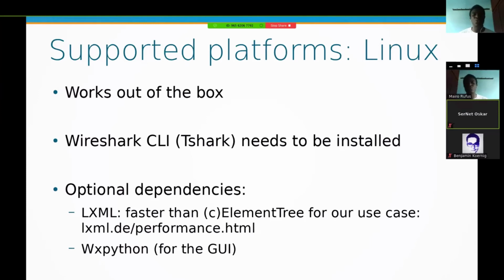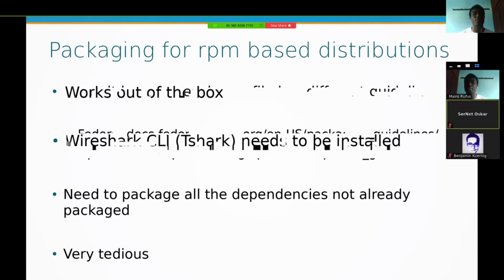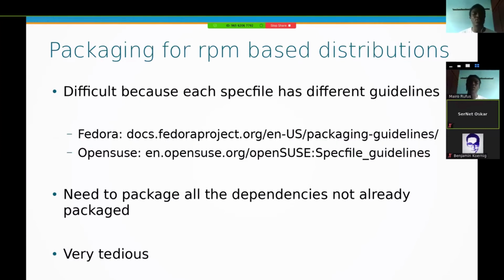And because we wanted to make SNBCmp as standalone as possible without overhead for the user, we decided to make it an optional dependency, and obviously wxPython for the GUI. During this project, I also fiddled a bit with the packaging for RPM-based distributions, and it was really difficult.